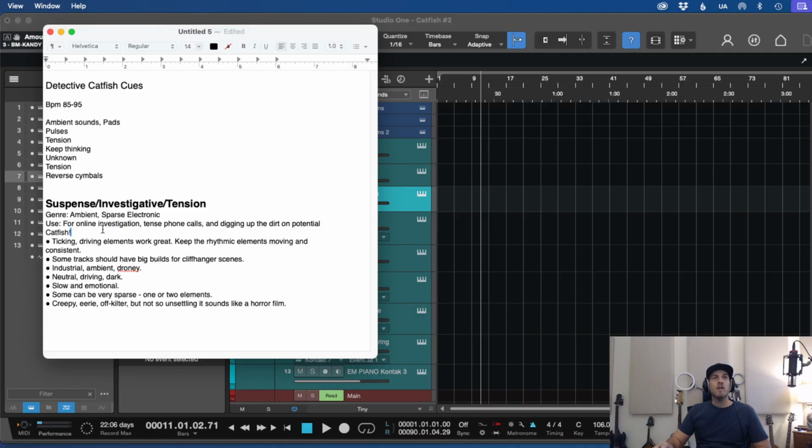It's for the online investigation, tense phone calls, and digging up dirt on potential catfish. Some tracks should have big builds or cliffhanger scenes. Industrial, ambient, droney, neutral, driving, dark, slow and emotional. Some can be very sparse, one or two elements. Creepy, eerie, off kilter, but not so unsettling that it sounds like horror. If you're going too far, you're into horror.